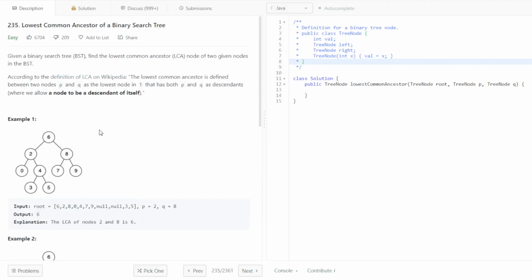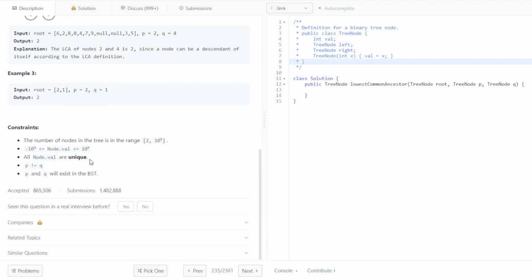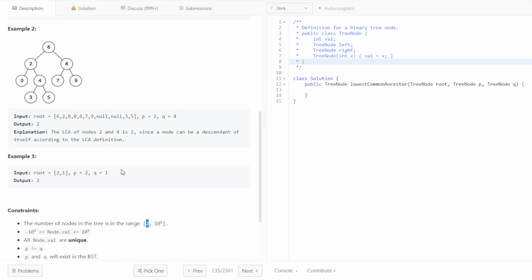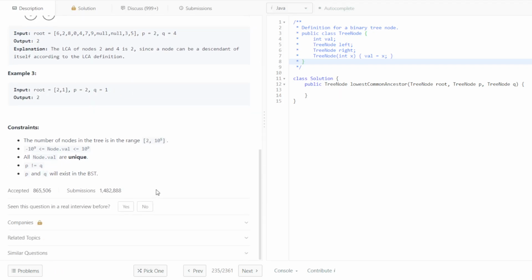Can we assume that there's unique integers? Yeah, all node values are unique. Okay. Number of nodes is at least 2, so this is our base case. And P does not equal Q, and P and Q will exist. Okay, so if the BST has 2 nodes, then we already know that the output will be the first, well, we actually don't know where exactly, well, so we have the root.